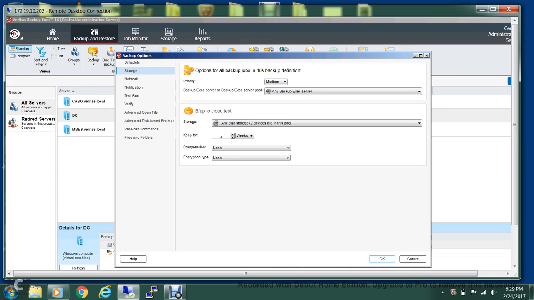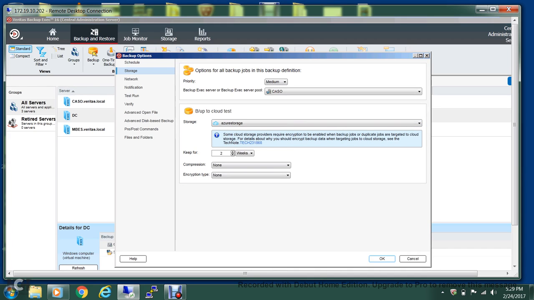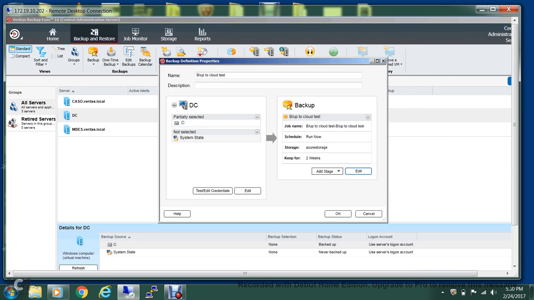And let's go into the storage. I'll use my central admin server to back this up, and if I go into the storage now, I also have Azure storage, so I'll select that, and I can select for how long I want to keep the data. I can also use the compression over here, and if I want, I can use the encryption type also. So BackupExec allows you to encrypt the data while in flight and while it is at rest too, but I will use the default, but you can always change it accordingly. Okay, and I'll select OK and hit OK again.